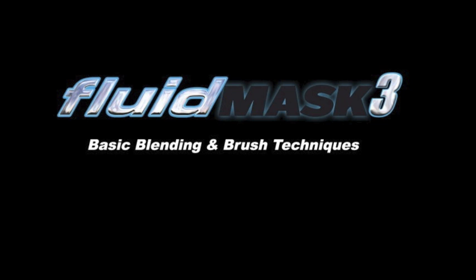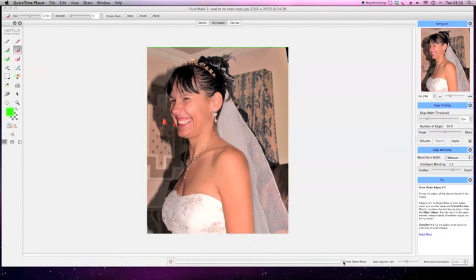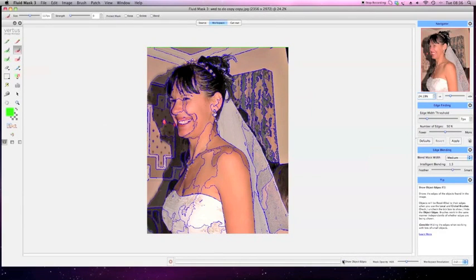Let's take a look at how Fluid Mask handles fine mesh blending, and use this for a quick overview of blending and brush functionality. Here's a bride that could do with a better background. The immediately obvious tricky area here is the semi-transparent patches of her veil. We'll come to that later.